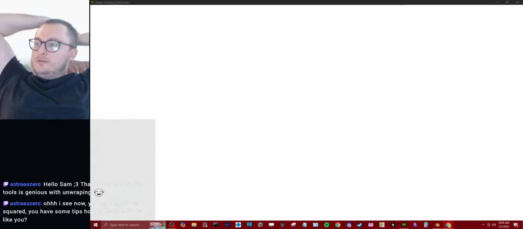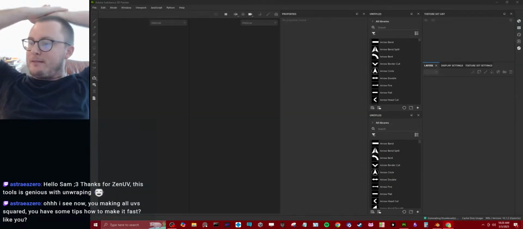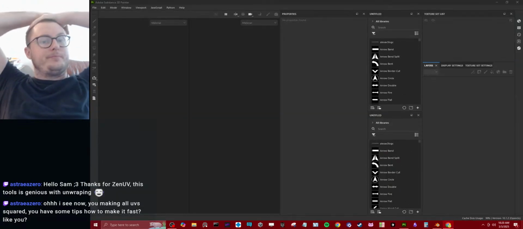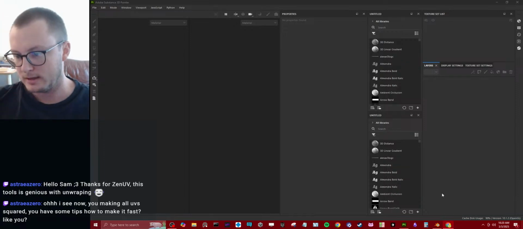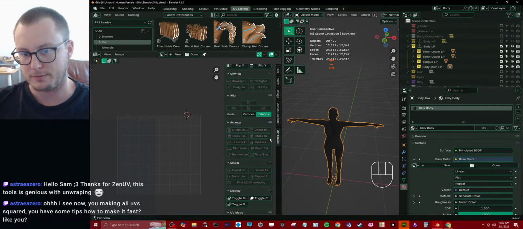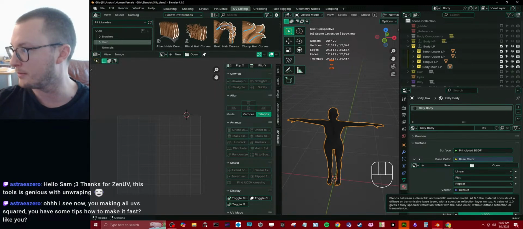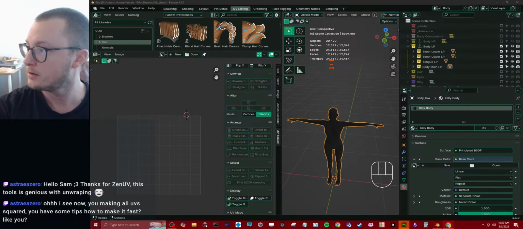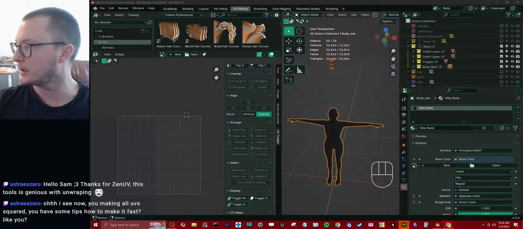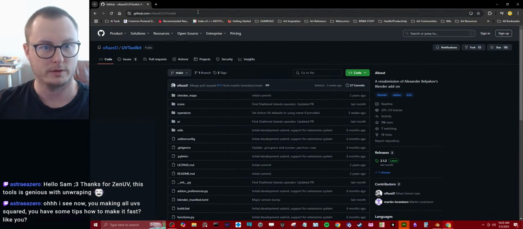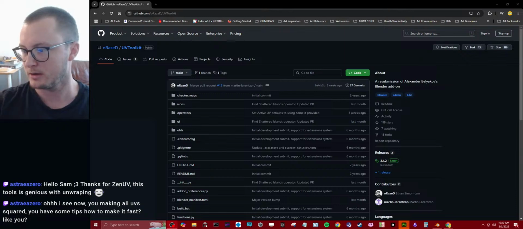So you're making all UV square. Do you have some tips on how to make it fast like you? So the main thing is, I'm not sure if the Zen UV is the one, I use UV Toolkit. It's free. Right here. UV Toolkit. Copy and paste that right here.